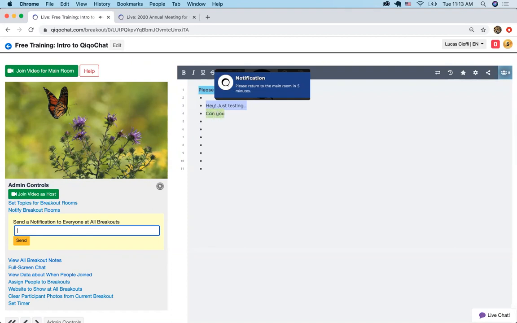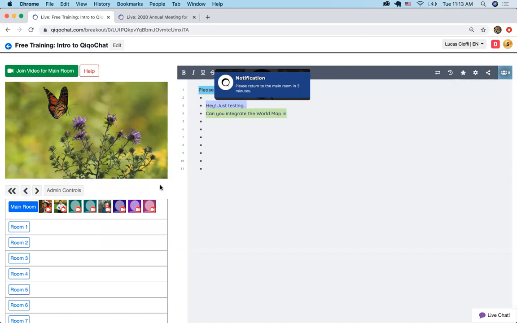So when you're in Zoom, you're going to be focused on the conversation. And so that's why we make that sound. Can you integrate the world map here? Yes, you can. I'll show another example.